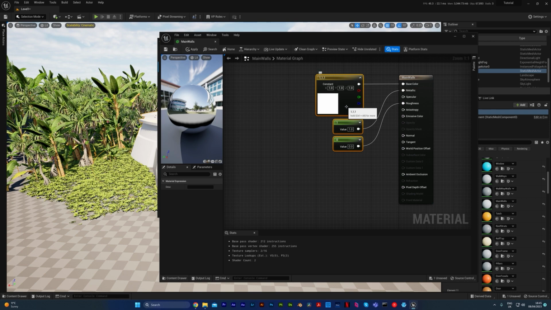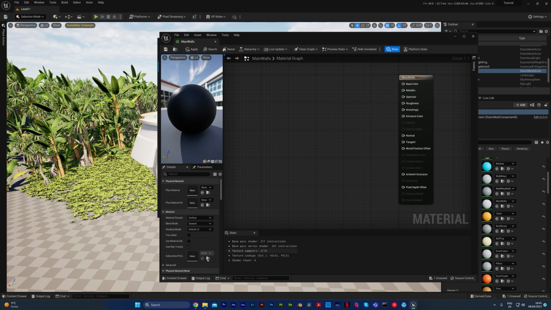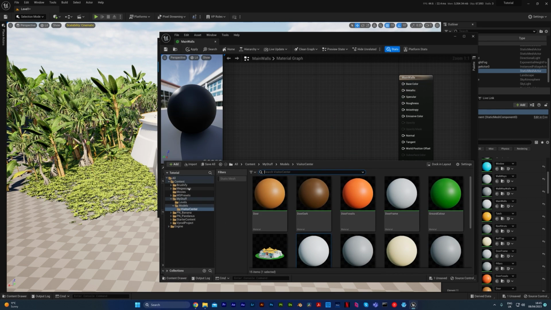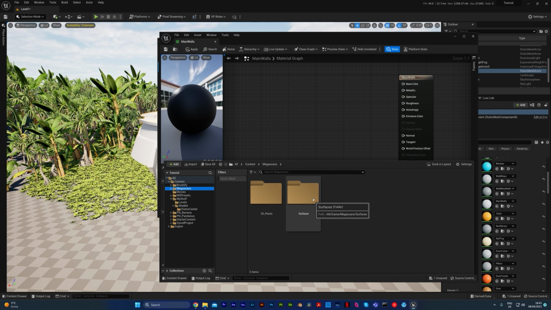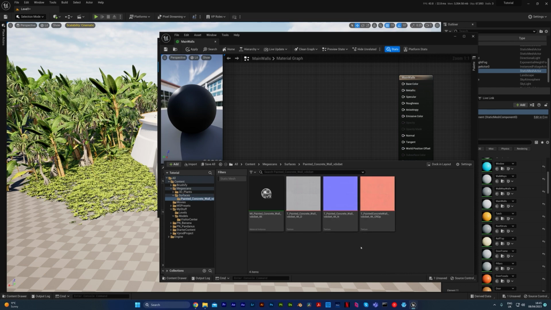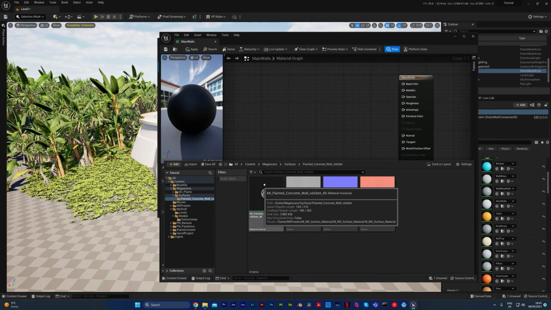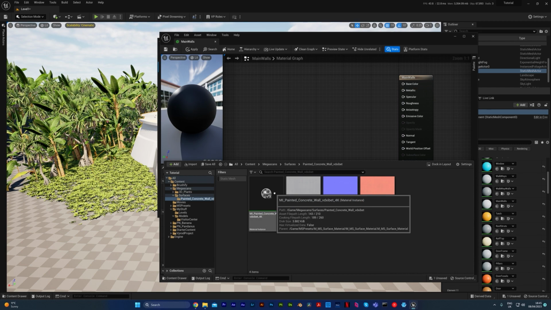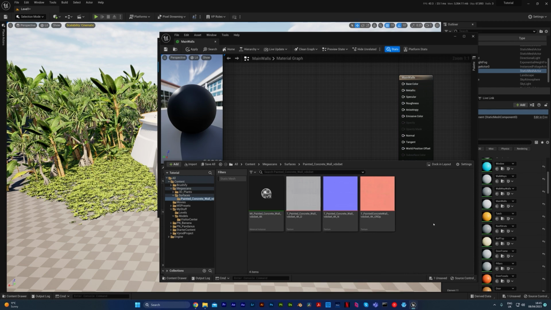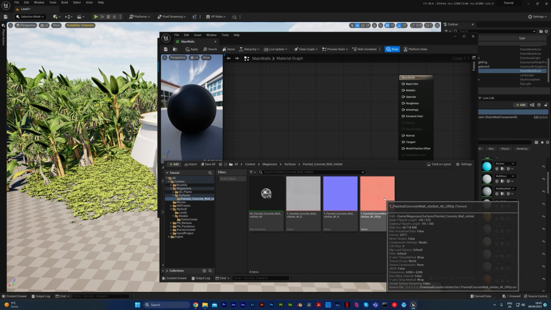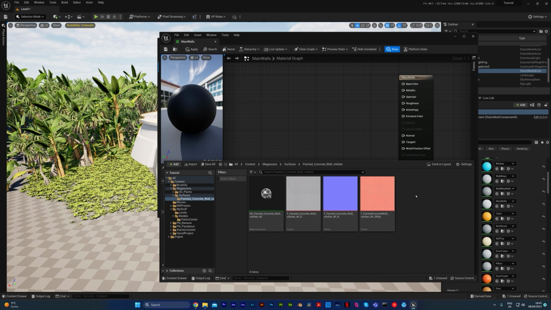So we're going to remove those because we don't need them, and we're going to have a look at the content drawer in the Megascans folder under surfaces. Painted concrete is where mine is, and you can see we have 4 things here. Now this hasn't loaded, but this should be a concrete ball because it always comes with a downloaded material with all of these set up for you, ready to go. But we're going to be creating a custom material, so we just want the 3 textures here.